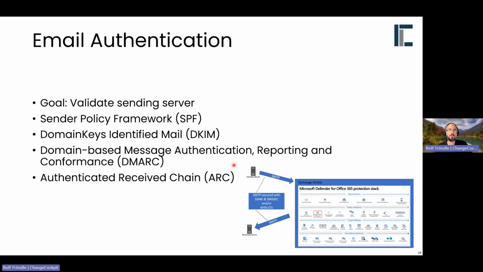And DMARC, Domain-based Message Authentication, Reporting and Conformance, the RFC was published back in 2010, so it's even older, 24 years old. And then Authenticated Received Chain, ARC. Let's talk about these different protocols and the usage scenarios.